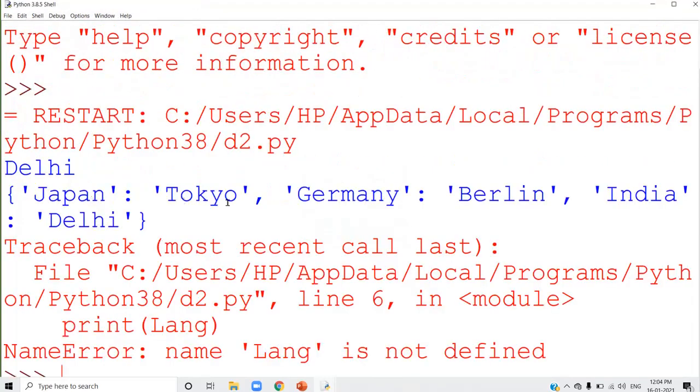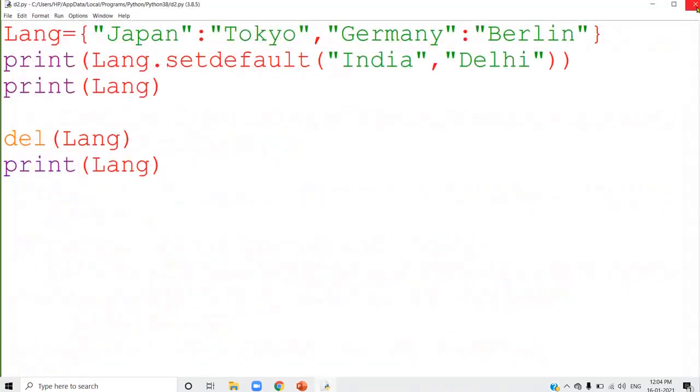So first we can see the dictionary with the 3 elements. After that, I just use del of Lang. The Lang dictionary is removed. And again, if I try to print Lang, you can see the error: name Lang is not defined. That means the dictionary does not exist. That is why that particular message is displayed. See, this del method can be used to remove the entire dictionary.